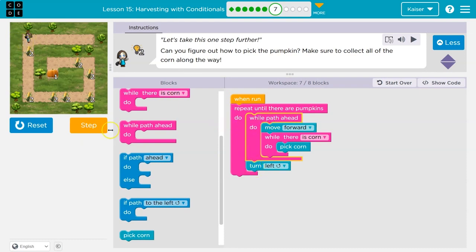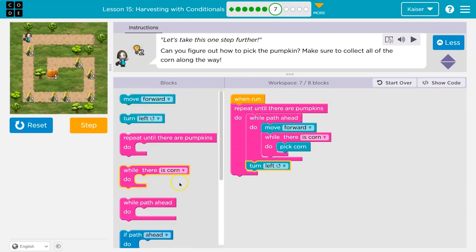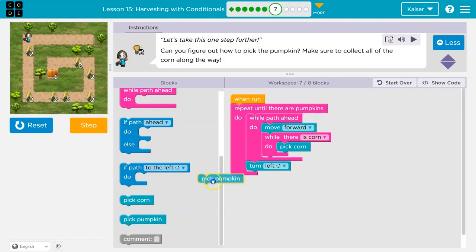So now I'm done with this loop, and what do I do? Turn left, and I keep going. So this will take care of all the corn. But then at the very end, once we reach the pumpkin, repeat until there are pumpkins. So once we hit that pumpkin, this loop will be done. So what do we need to do once we're at the pumpkin? Well, heck, we want that too. Tricky, tricky. Code always runs in order. It really does help to lay out a bunch of blocks and just see what's going on before you start. I do that all the time.